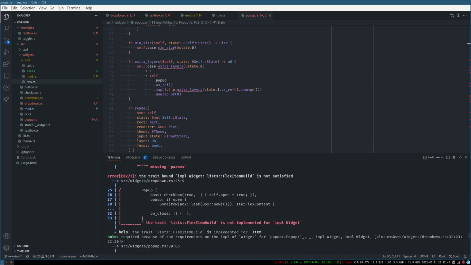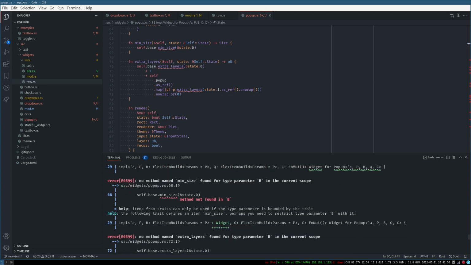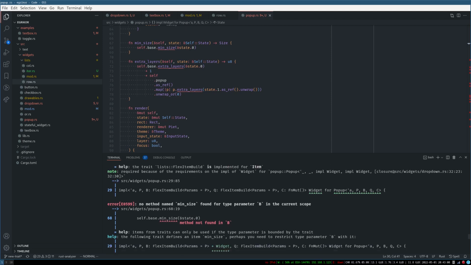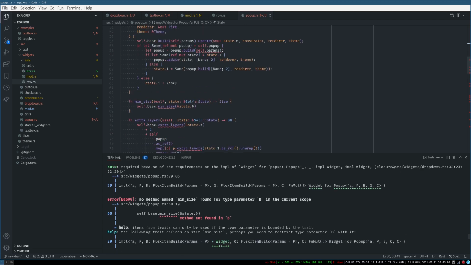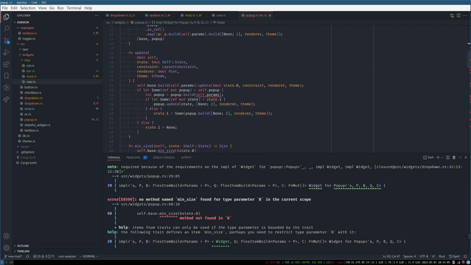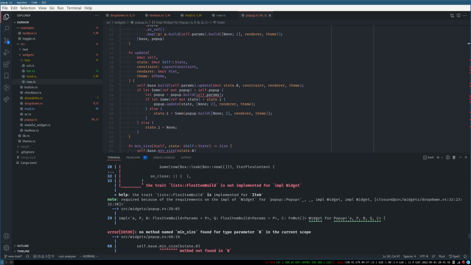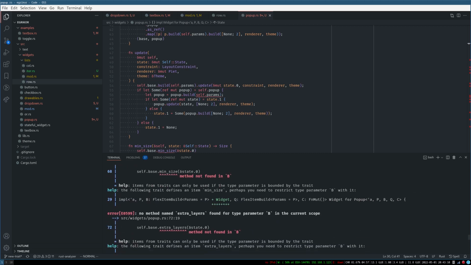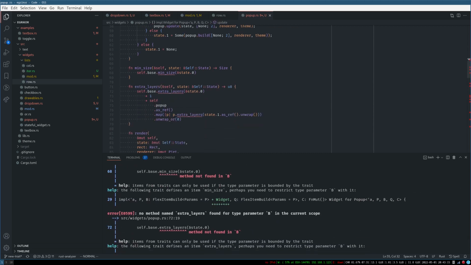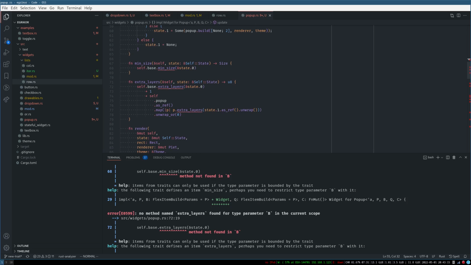Missing params, sure. Method not found in B. So this is min size after that. So yeah, I guess Rust Analyzer is just confused. Yeah, that's really annoying.